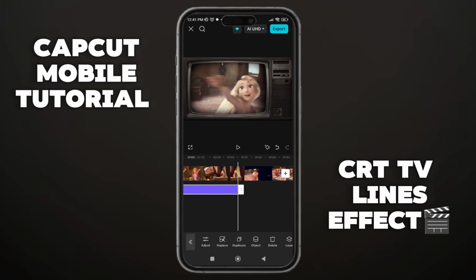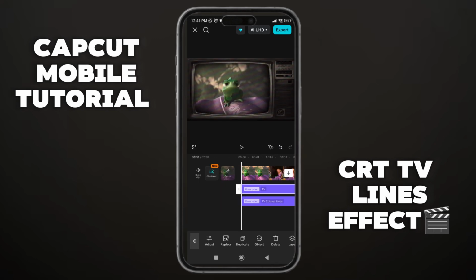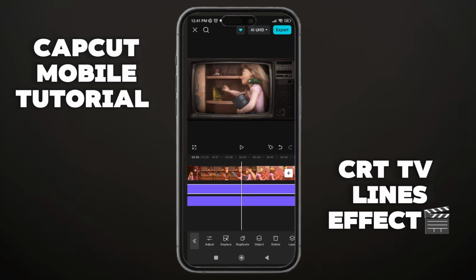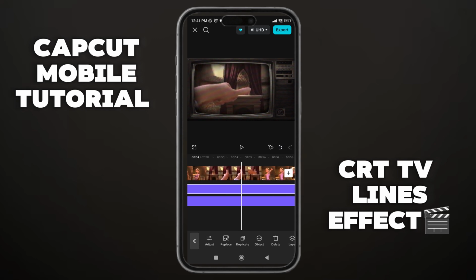And that's how you add CRT TV lines effect in CapCut Mobile. With just a few simple steps, you can transform modern footage into a retro television experience.